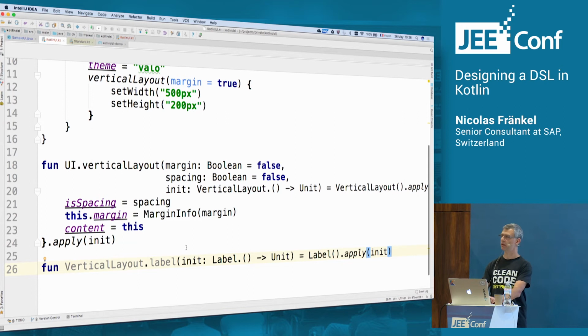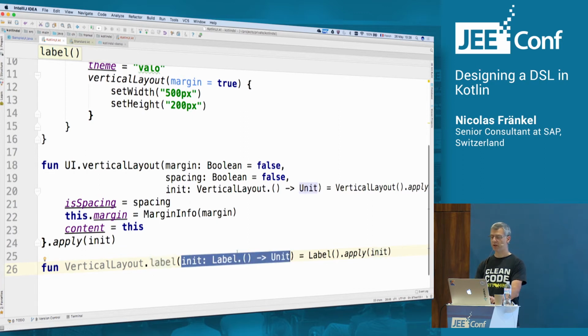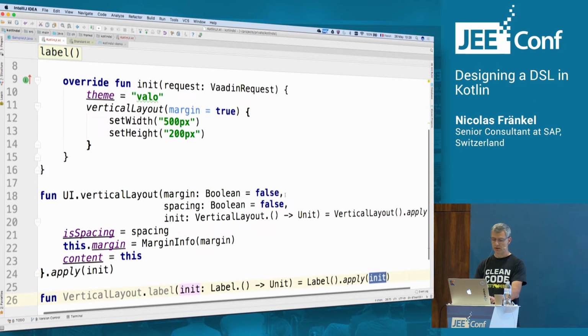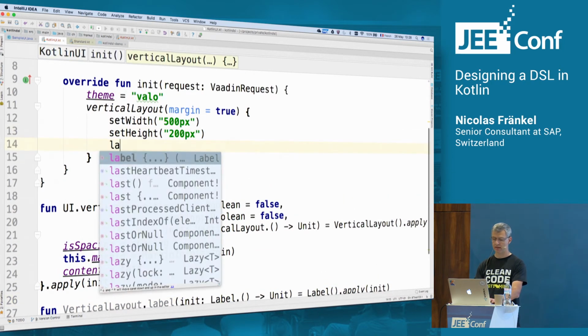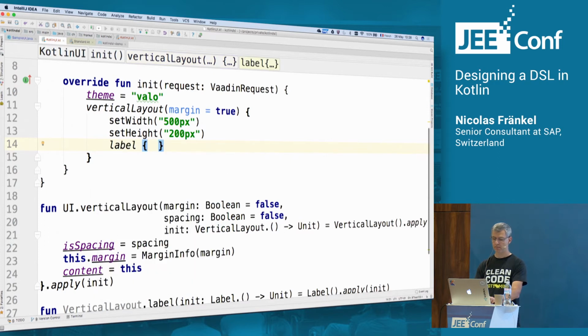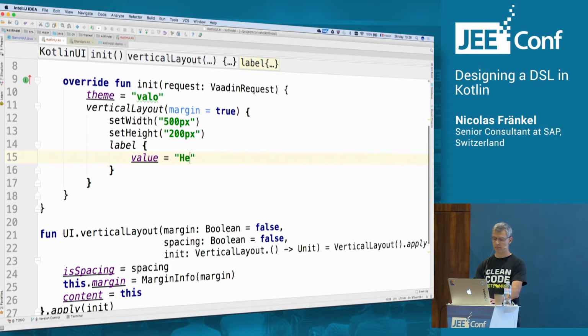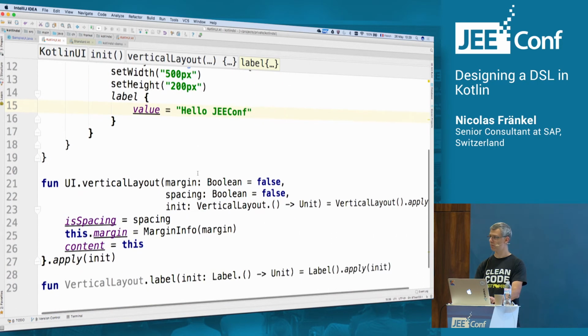I'm still very lazy. So here, I did the exact same trick as here. I create an extension function called label. That label has the same lambda receiver, but here, instead of being a vertical layout, it applies to the label that I'm creating. So now I can write something like that. Works for you?